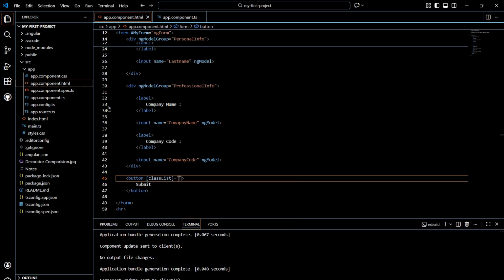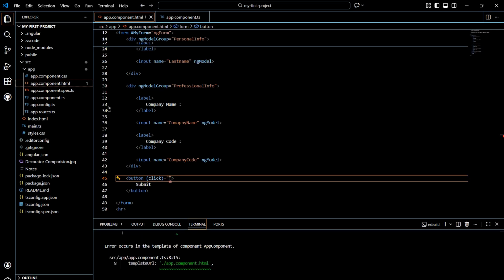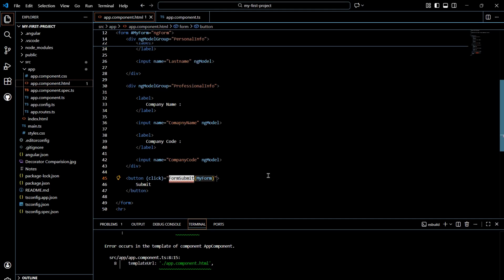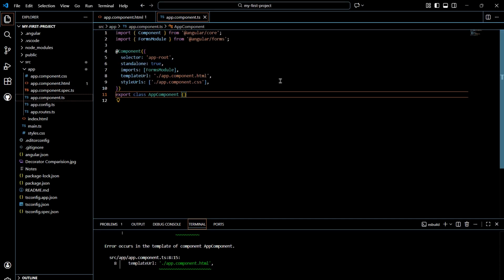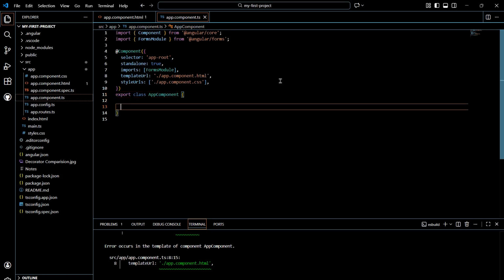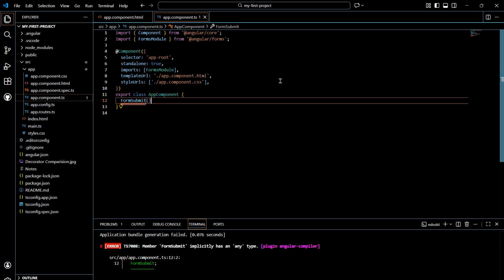Then we will write here click. Here I will write formSubmit, let's give it the name formSubmit. Inside this we will pass my form. Perfect. Currently it is showing an error because we haven't declared this method. So let's go quickly to the app.component.ts file, expand this app component, and define this method.